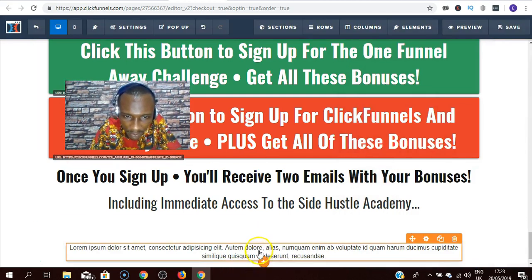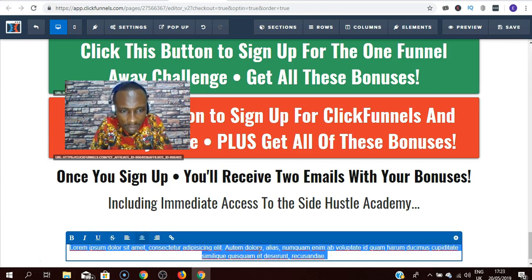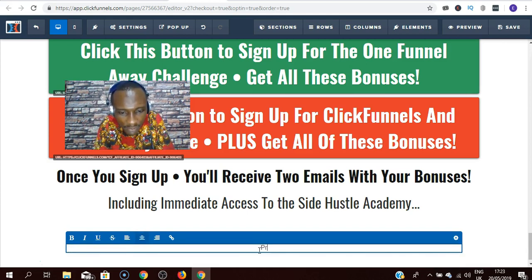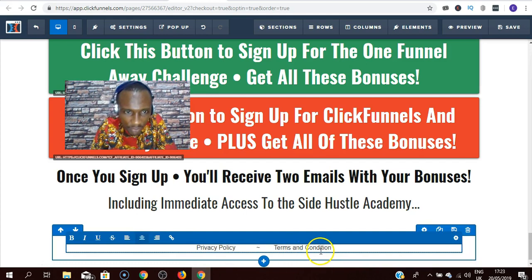And let's add just the paragraph. Good. And we can do the edit right here to reflect privacy policy and space and the terms and condition. So we now have the privacy policy and the terms and condition.